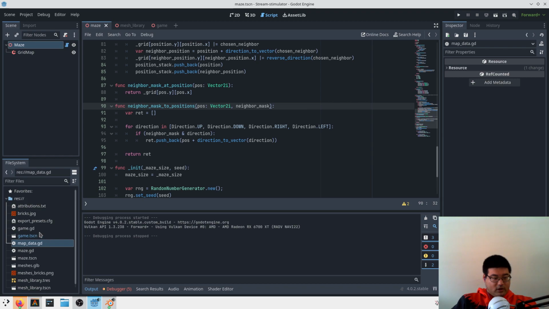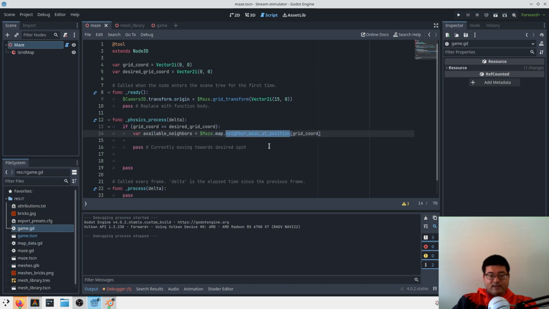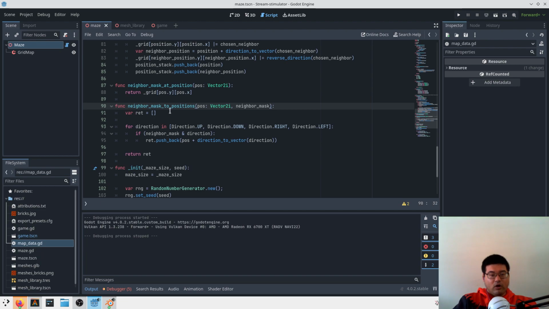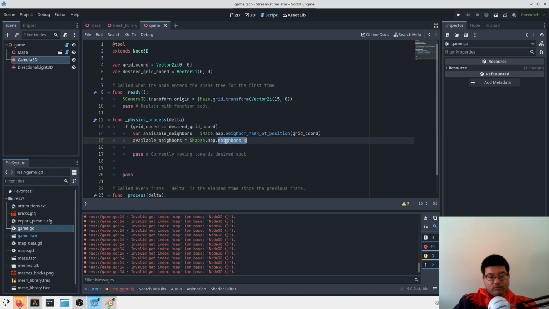Yep. That's good. So neighbor mask. So available neighbor is neighbor mask of positions, and then we reassign this to neighbor positions. I think, would I call it neighbor positions from mask? Why is this so hard? Let me autocomplete. Whatever, available neighbors. Okay. And so now that we have this, we just pick one.